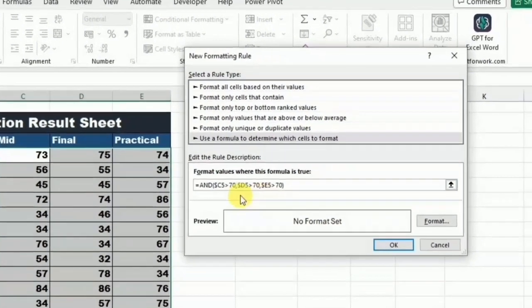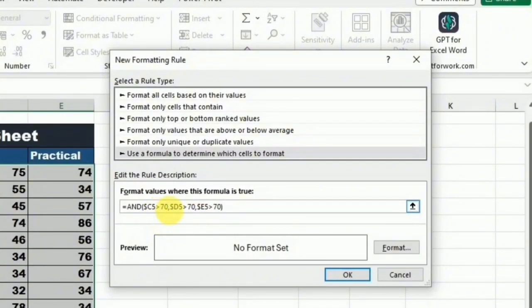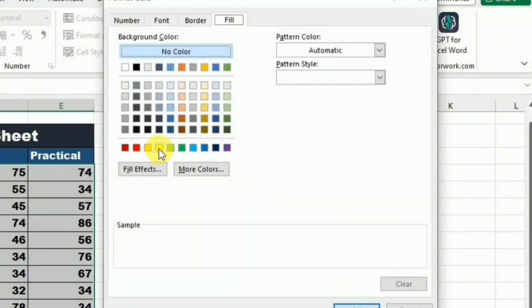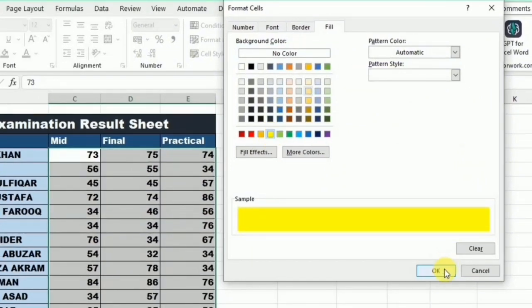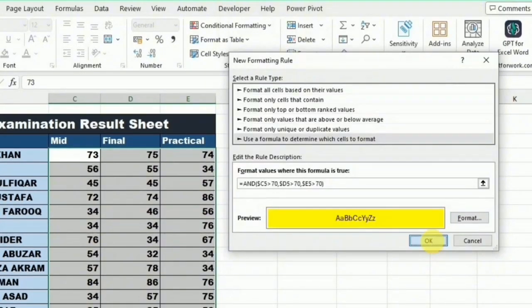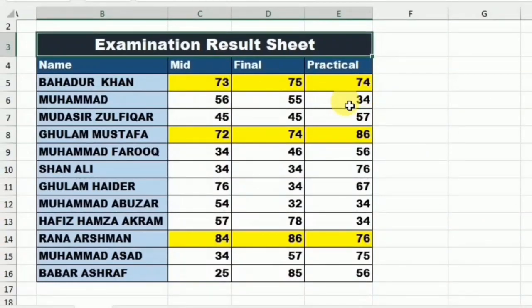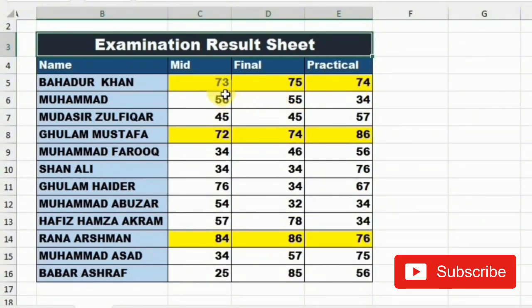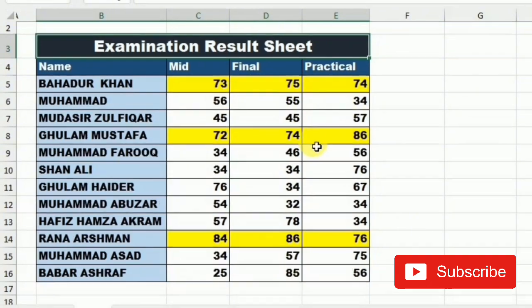So here you note that I have provided three conditions and I have nested all these three conditions with the AND function. The formatting will be applied only when these three conditions are met. After this I'll press format and select any color and press OK and again OK. So you can see that only those cells are highlighted where the marks in all three cells are more than 70.